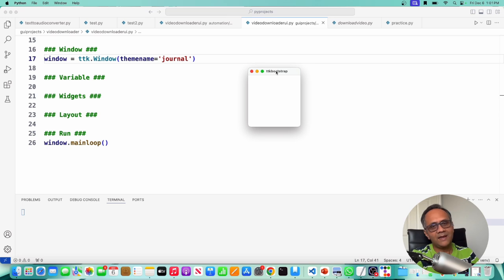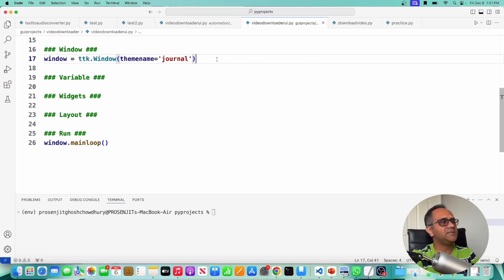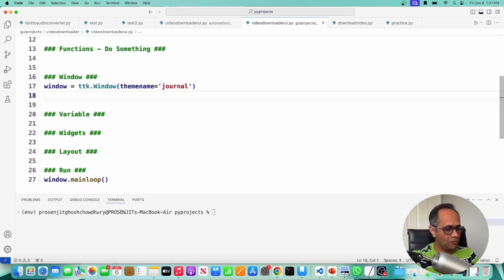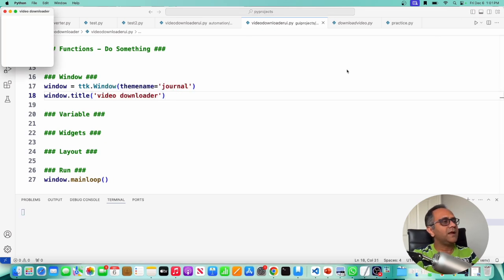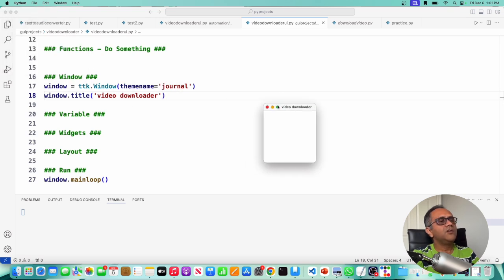By default, the title is ttkbootstrap. You can always change the title. Let's change the title now. So to change that, window.title, and I mention, say, Video Downloader. Now if you run it, you will see your title got changed. See, this Video Downloader is showing.